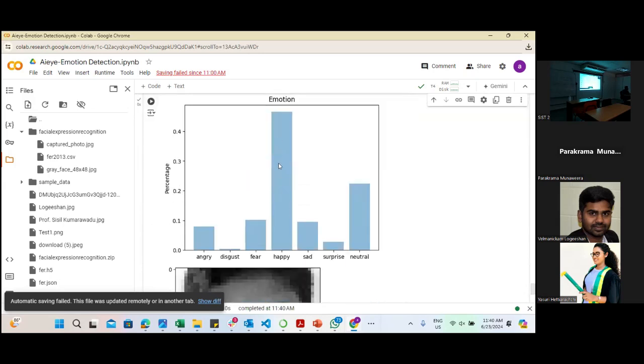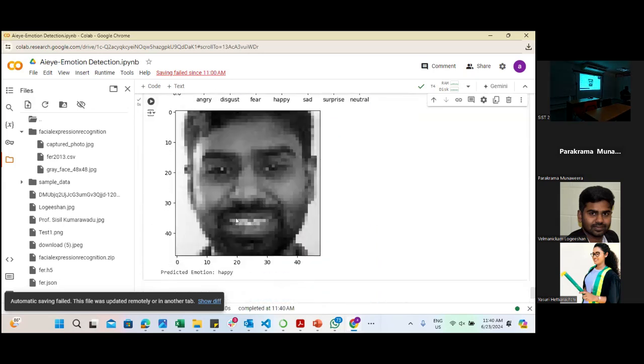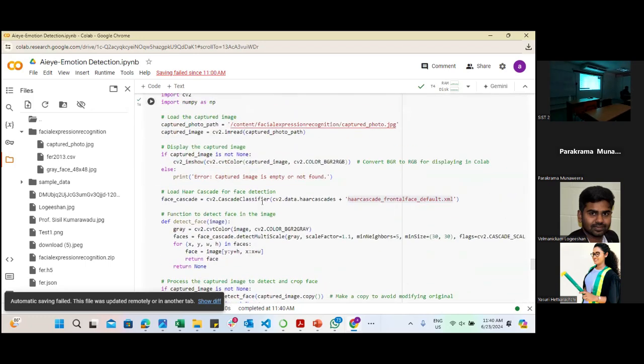See, it detected correctly. Why? Because it saw the teeth, happy, right? So let's see a disgust face. You can play with this, right?